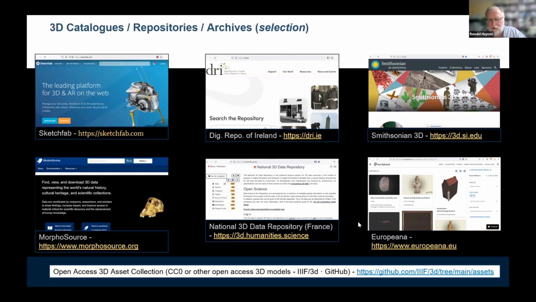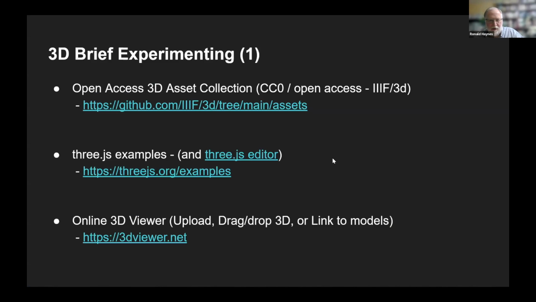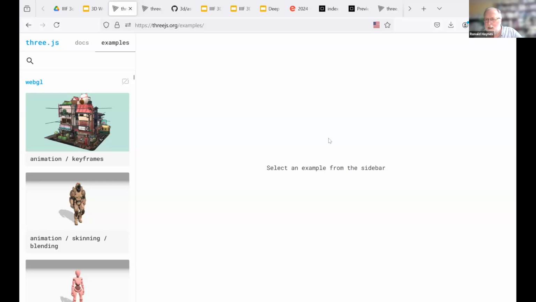They vary as to how friendly they are in trying to get data out of them, but you have to embed their viewer or can download a model, etc. So have a look at those maybe later. And of this page, with one eye on time, I just recommend, see how this goes, to go to 3js.org examples. 3JS, as mentioned before, is a JavaScript library that's used in viewers. And the examples page, can everyone see that okay?